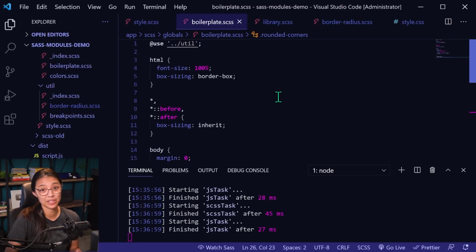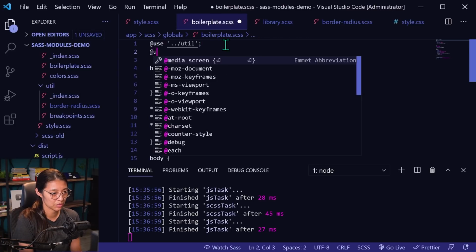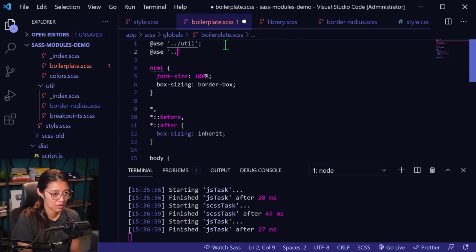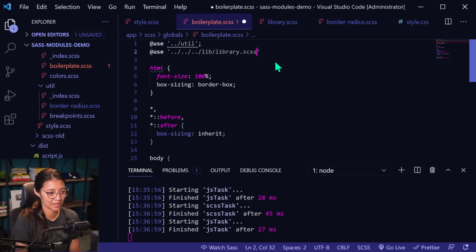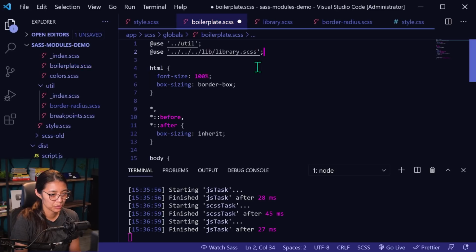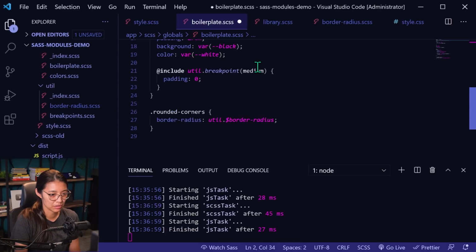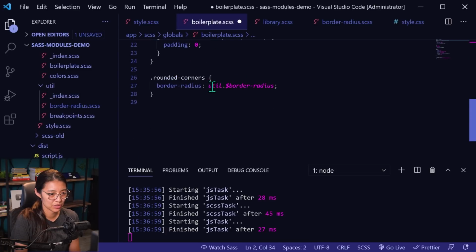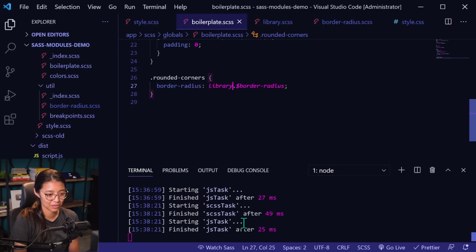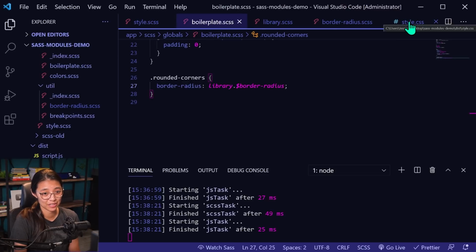So let's say we wanted to use the library value of border radius. We can add another use rule. So use, and then get out to the lib folder here. And I think I need to specifically say library.scss because it doesn't have an index.scss file. So add that rule. And then now we want to have border radius use library as a namespace. So, okay, everything compiled correctly. There's no errors. Let's check out our final CSS file.